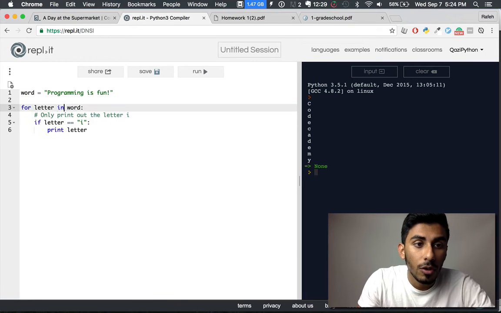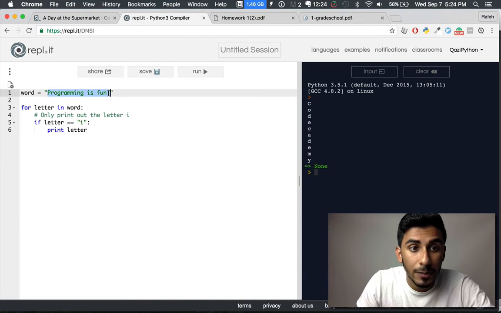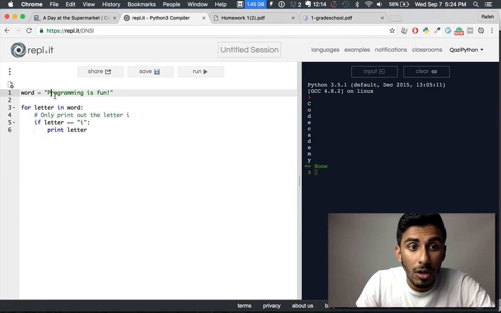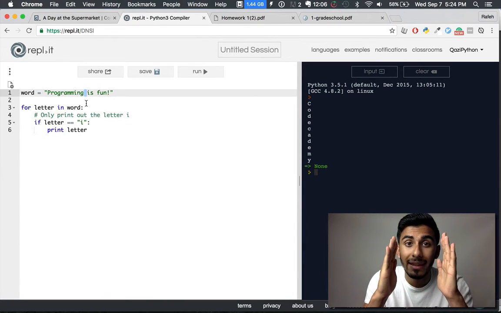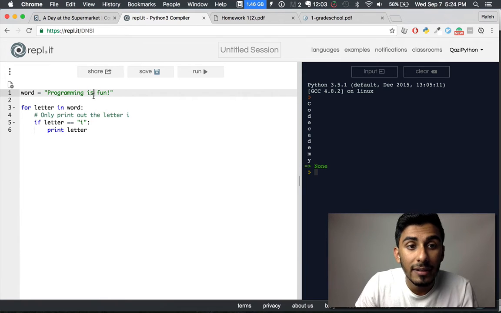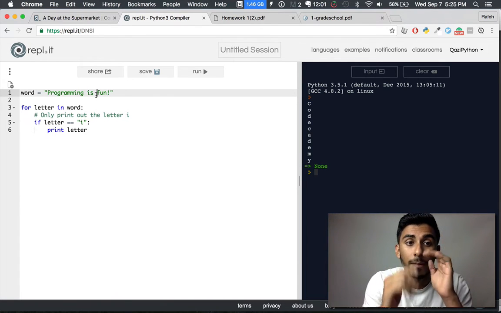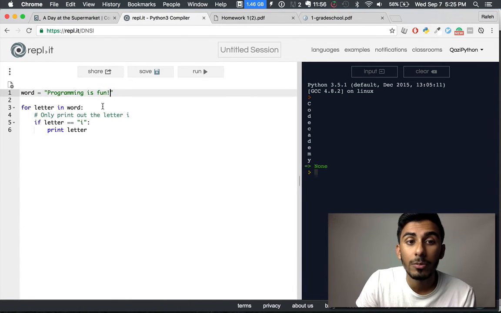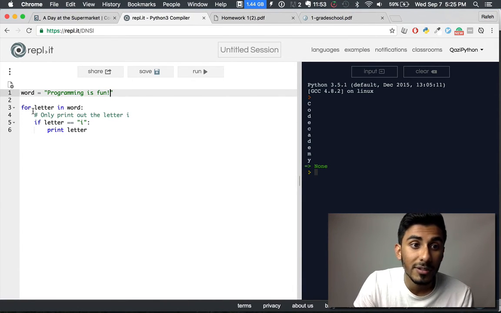Okay? So for letter in word, so for letter in this string over here, how many letters does this string have? I don't know, a lot. More than 10 probably. So the first time letter is P, the next time the letter is R, the next time it's O, G, blah, blah, blah. Then at one point the letter is going to be that little space in between programming and the word is. Then it's going to be I, and then it's S, and then the space in between the is and fun part. And the letter is going to go all the way up to being an exclamation mark, and then this loop is going to stop.